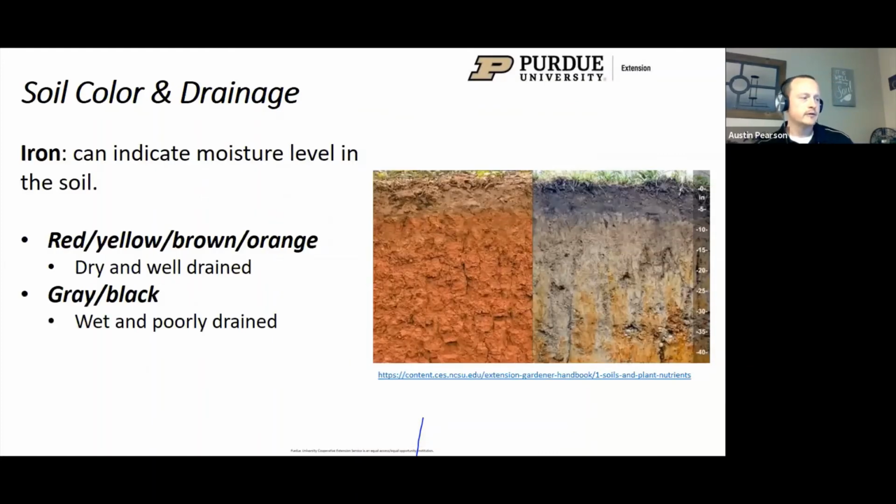Taking your iron, on the left profile you can see it's dry and well drained, so you've got your red, yellow, brown, and orange. Then on the right side, you start getting into your grays and blacks, and you start seeing that mottling. Go ahead and move on to the next slide here, Amanda.